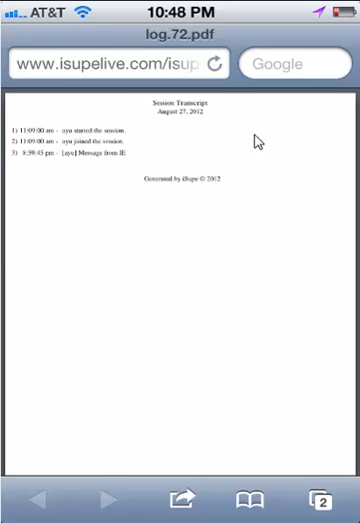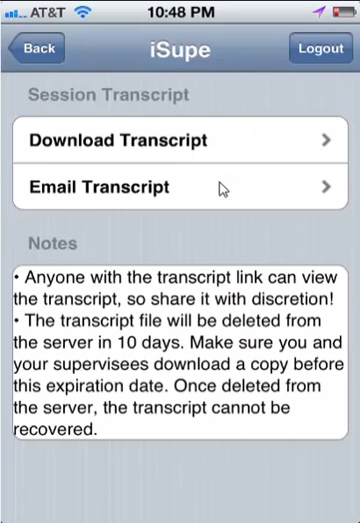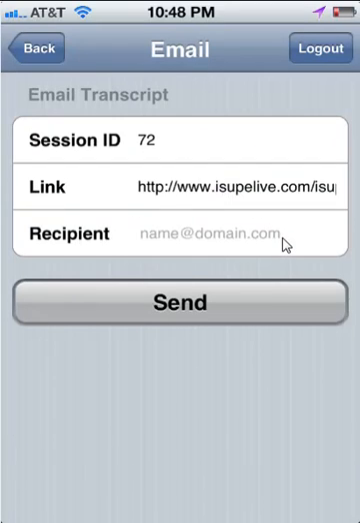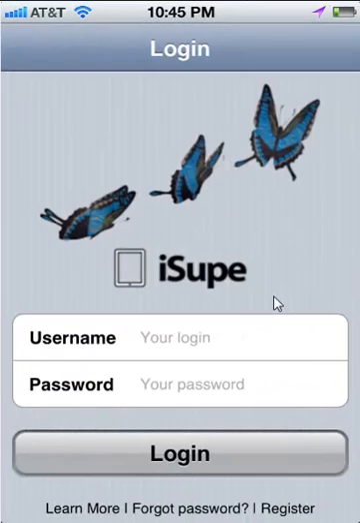Here, if we choose the download option, we see the PDF in our internet browser. If we choose to email the transcript, we just fill out this form with the recipient's email address. Now that we've looked at some of the supervisor features, let's switch and log in as a supervisee.